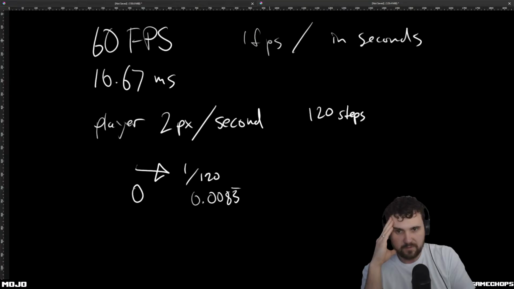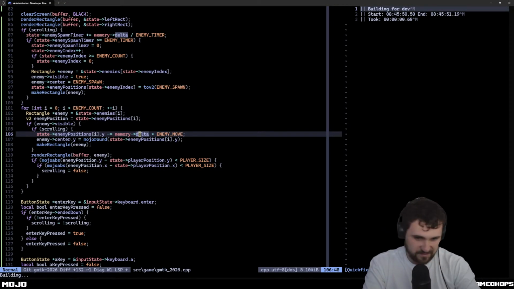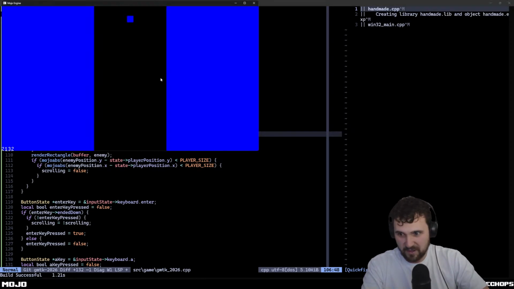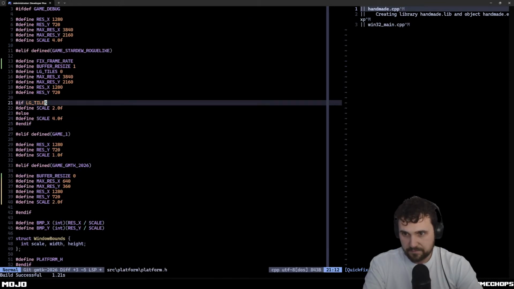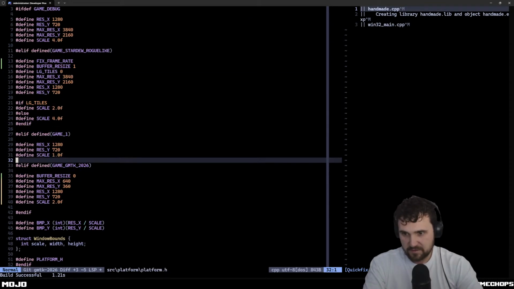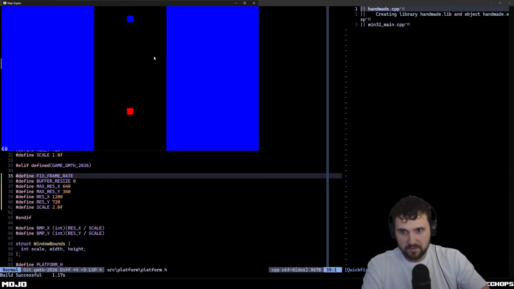One frame. I guess it's... dude, my brain cannot think of this right now. I think it's time to be done, but I'm still confused why this is not working on a fixed frame rate. It should be able to stop there on a fixed frame rate. Let's grab this. But it stops 3 or 4 pixels too late.